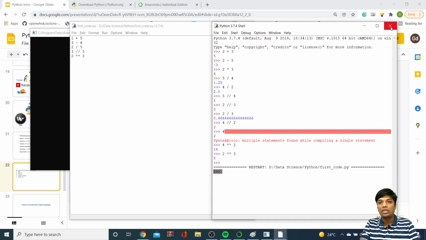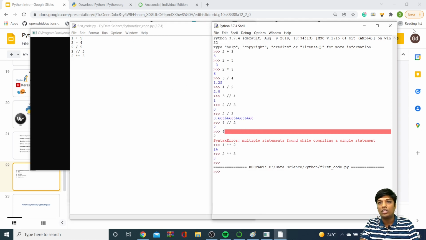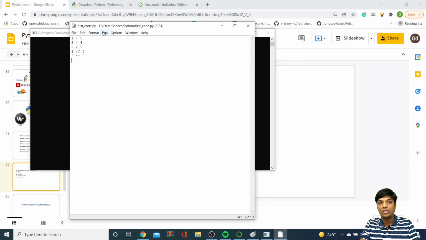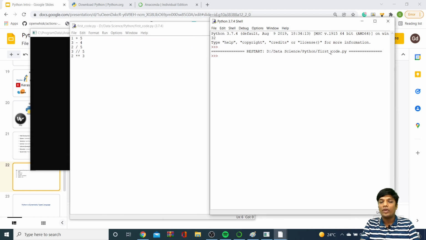I'll close this shell once. Don't close the text editor, but just close this shell and rerun it once again. Let's rerun, Run Module again. Still, I cannot get any output. Why do you think I'm not getting any output? Just think. I'll tell you why.